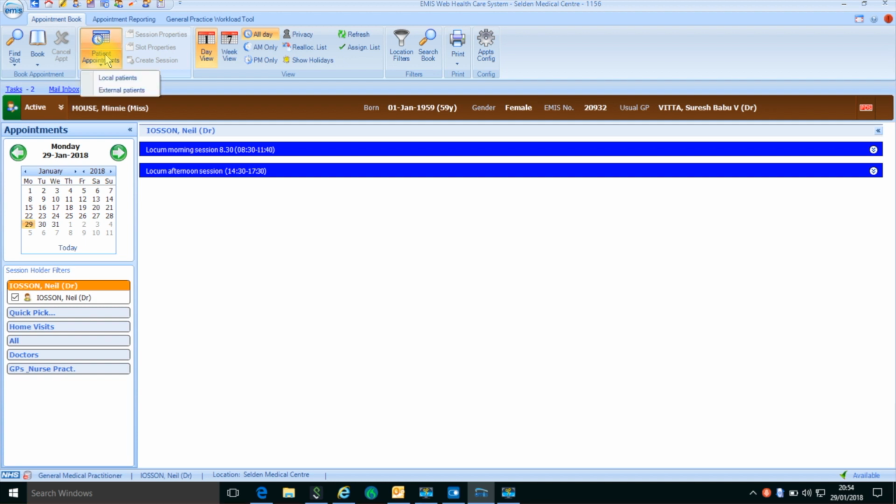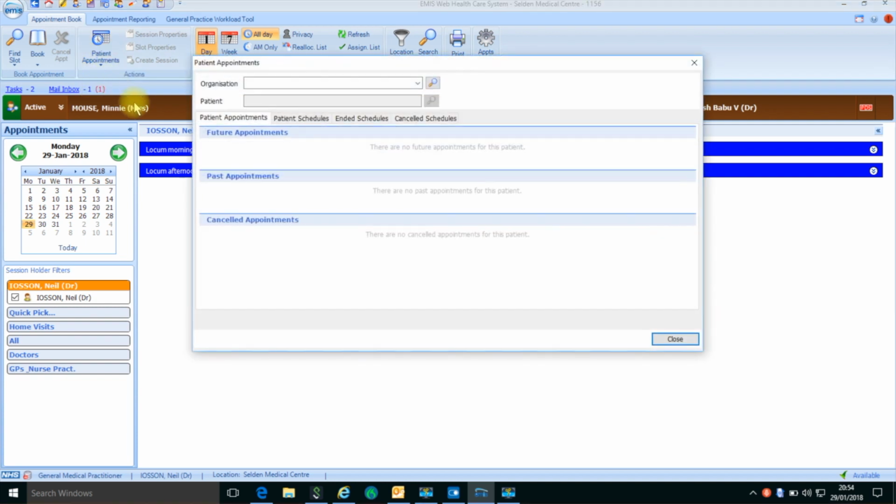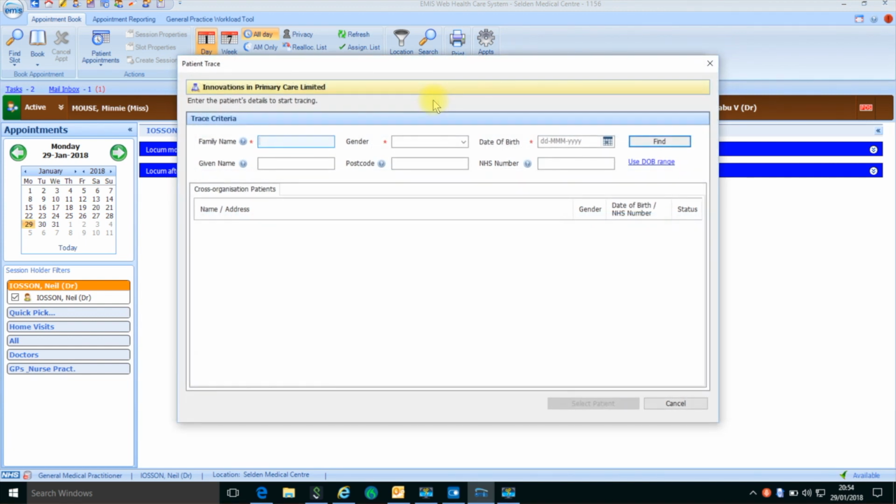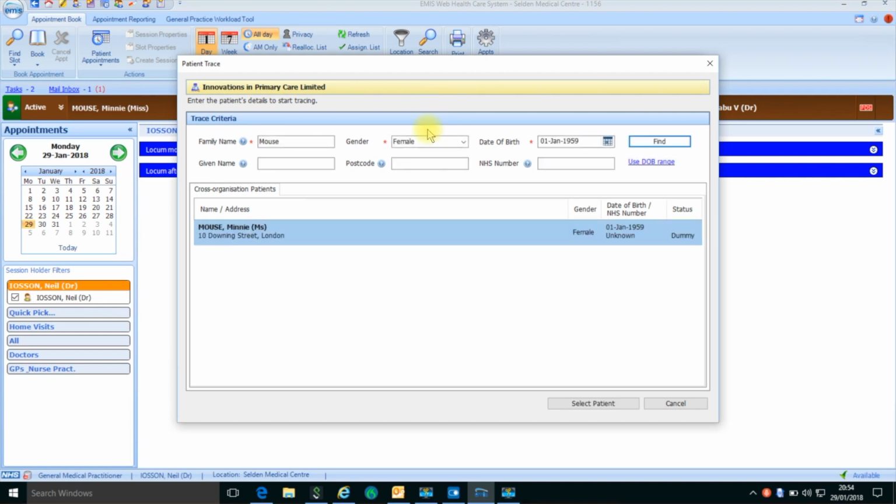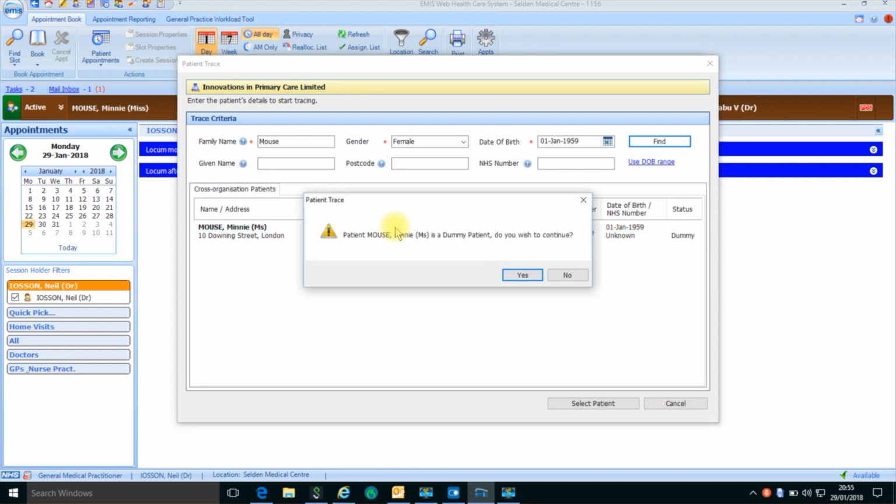So you need to click on Patient Appointments, External Patients. We need to look at the Innovations in Primary Care list. And then we need to find the patient that we're interested in. So we're looking for Mouse, female, and if we search, we find Minnie Mouse, who's got her record at the Miami site.